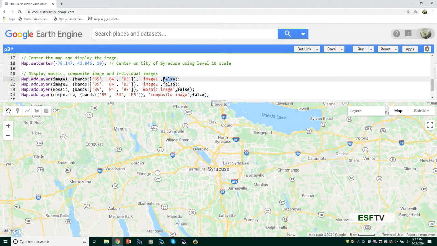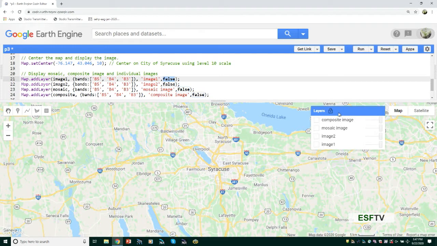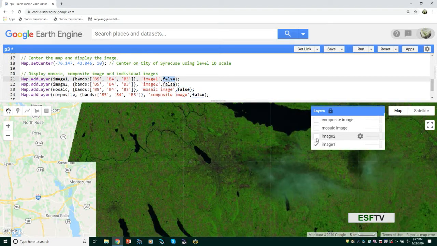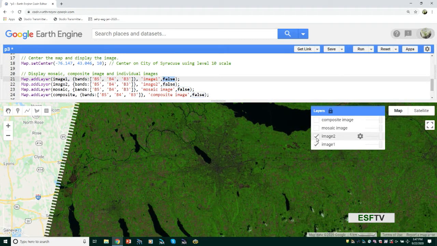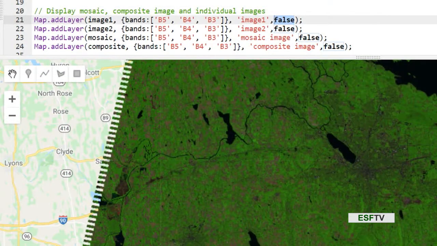So if I want to look at it, I can simply put my mouse right over the layer, and now you see a drop-down menu of the different images that you can display. So why don't we just display the 1 and 2 as we did in the previous video. So now you are seeing the two different satellite images that I imported into this script.